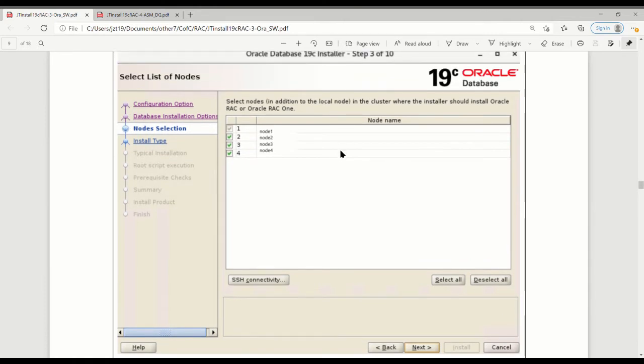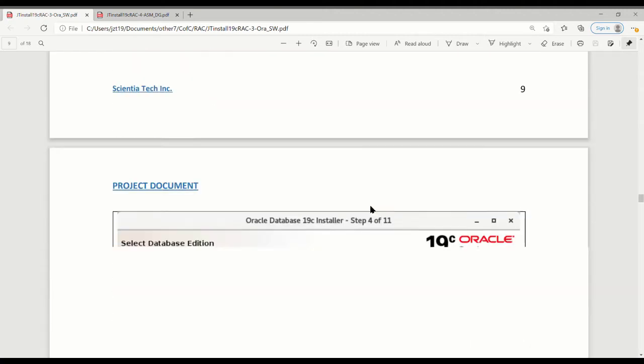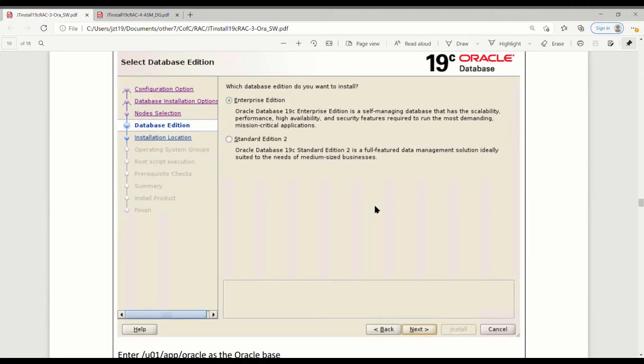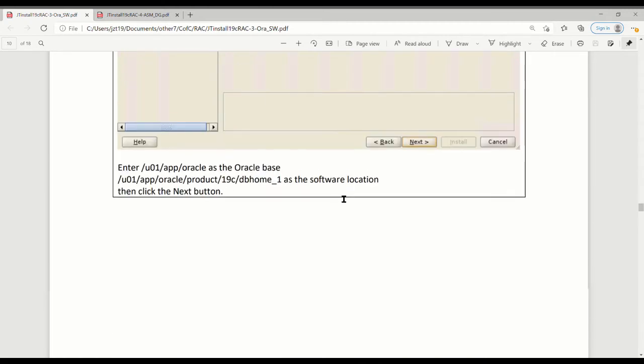It is going to pop up all the nodes available, because when you did the Grid Infrastructure installation, the system learned which nodes are in the cluster. It pops up all of them. Depending on how many you want to install, you can select. We select all. We're using Enterprise Edition, not Standard.